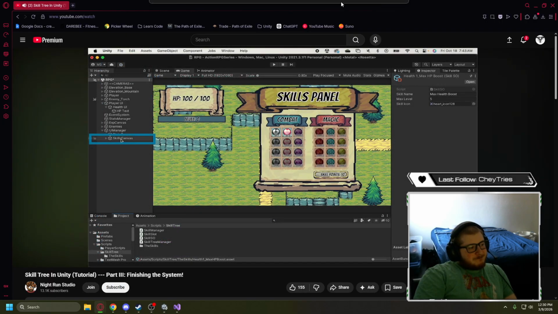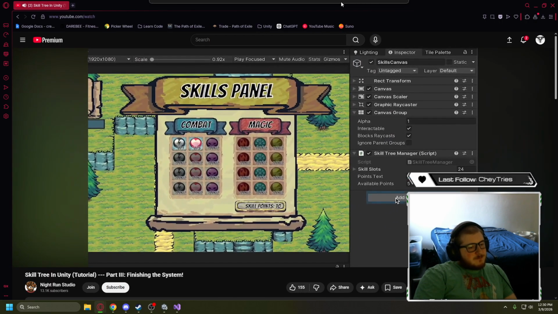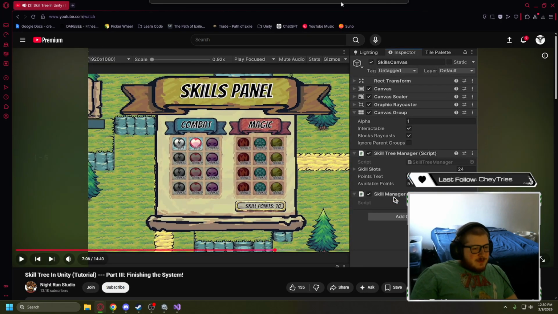Right. Next, I'm just going to click on my skill canvas and make sure that we've added the skill manager so that it can actually run, and we can test. The skills canvas, where does he have this?